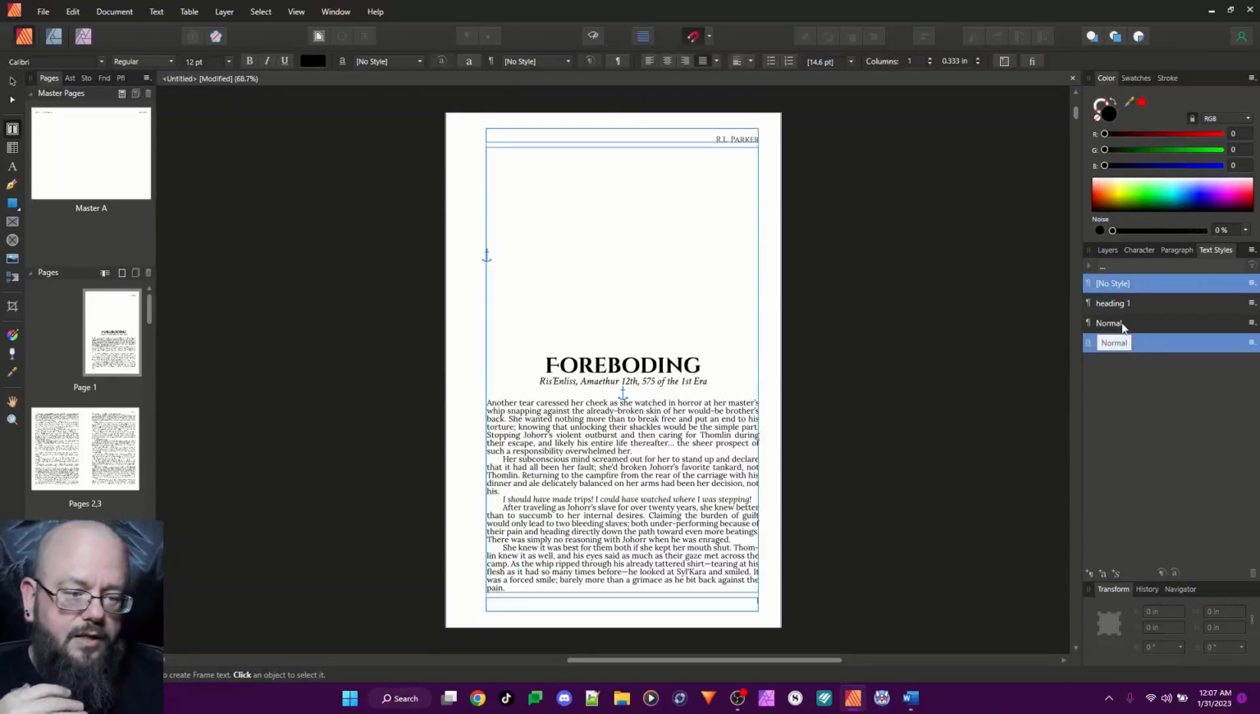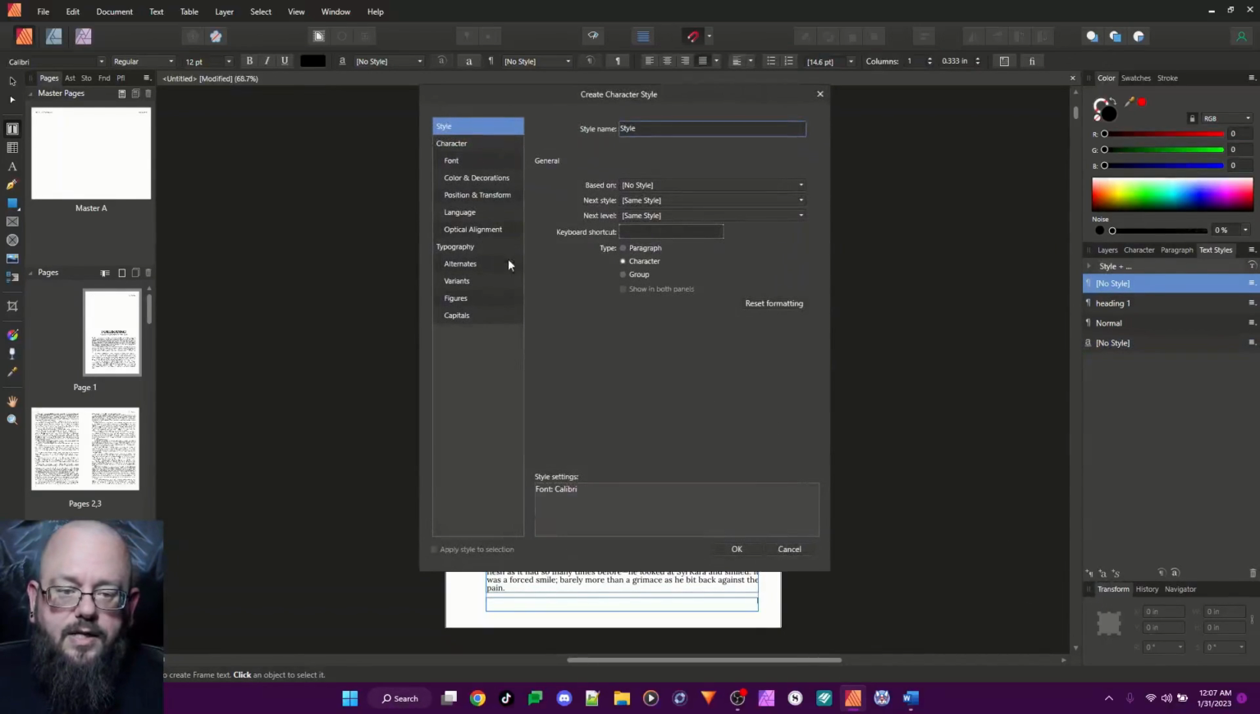So to get down to business, one thing we're going to need to do is create two character styles, one for initial capitals and one for drop caps. This will be much more relevant later, but let's get it out of the way now so that I don't forget. So there's a +A on the bottom right of the screen over here, which is create character style. So I'm going to click that.